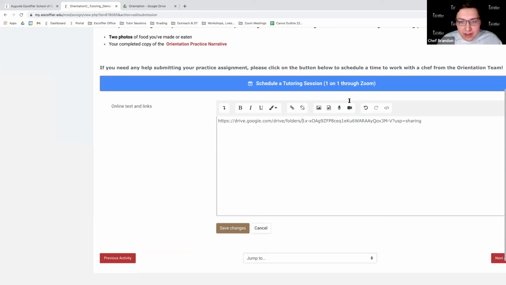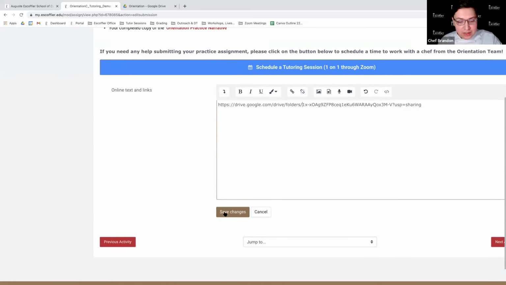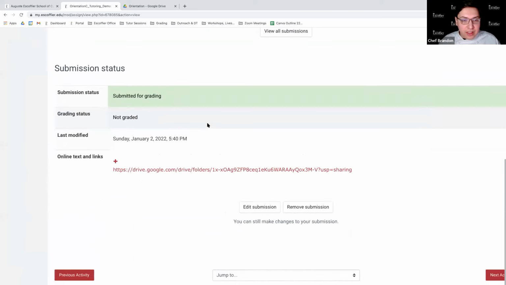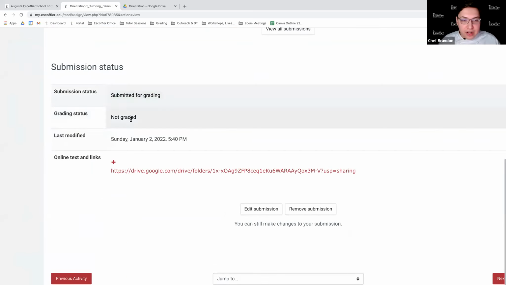So we checked our link. We're going to click save changes. Save equals submit. So clicking save changes will send in the link and it'll be submitted for grading. You'll see a little thing here that says submitted for grading. It's not graded yet because I just sent it in. It'll look the same on your class pages.